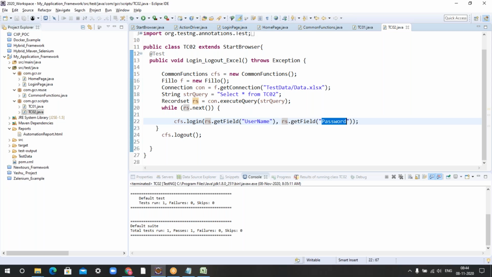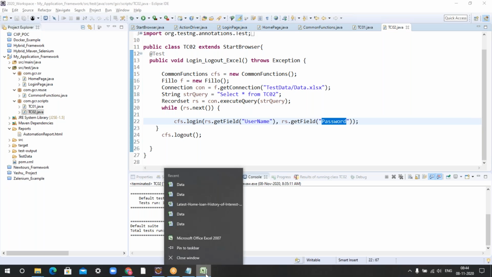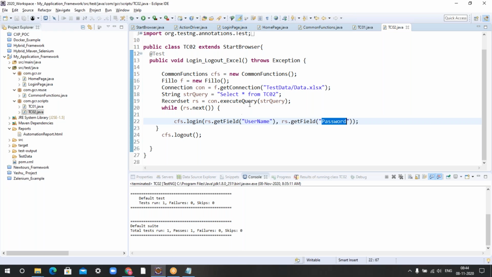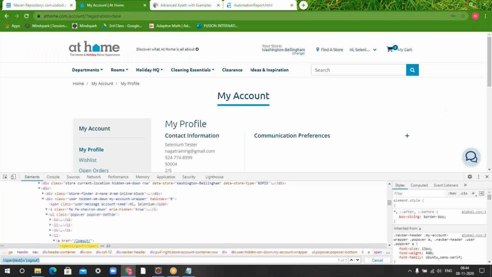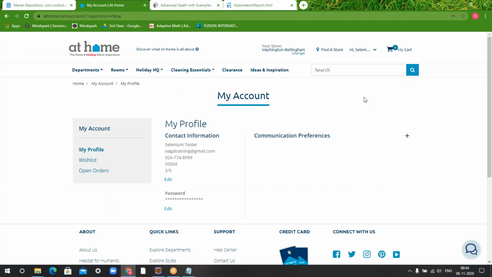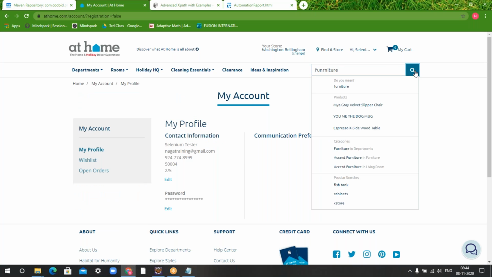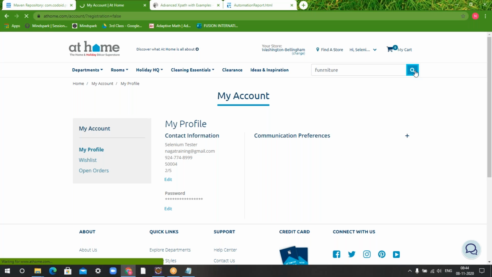Okay, sir. So this login, can we have any other method also, a little bit more complex? Yeah, you can have anything. Let's say after logging in, you want to do a search, for something like furniture. You can just type it in and click on the search. So again, you simply need to create a method for that. That's it.